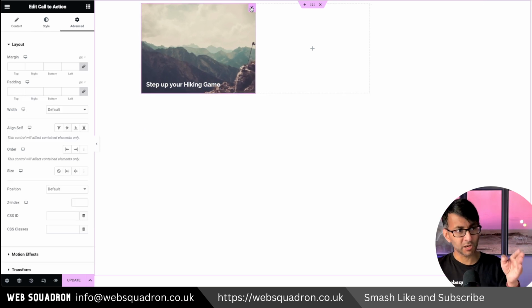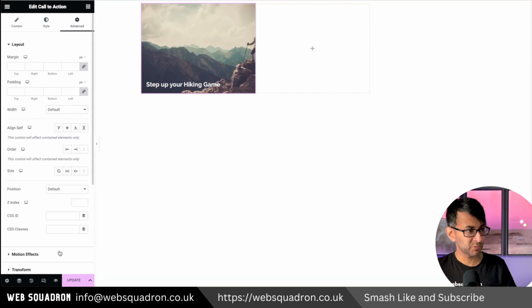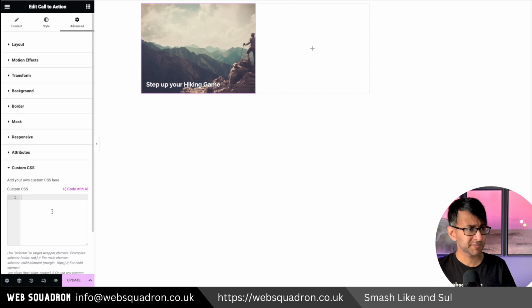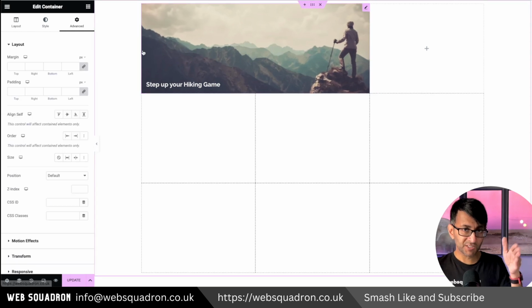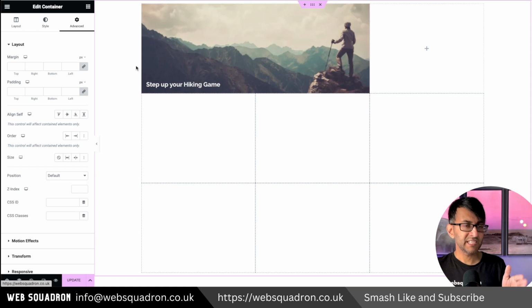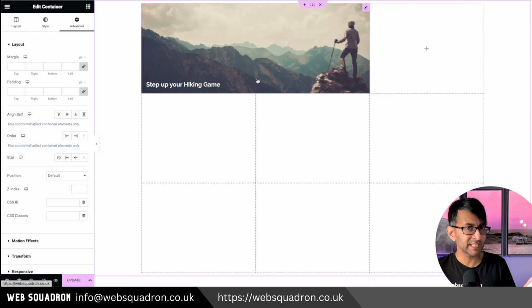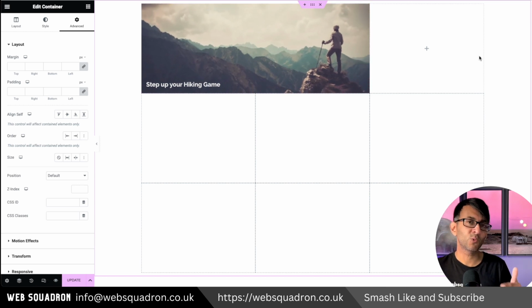So I'm now going to go over to my call to action widget. I'm going to go down to custom CSS and I'm going to drop in a little bit of code. Selector, grid-column: 1 / 3. We start at column line 1. We end at column line 3. If it was 1 / 2, it would start here and end here. Well, that's what we already had. I want it to go to 3. If I had said go to 4, it would have gone all the way over here.